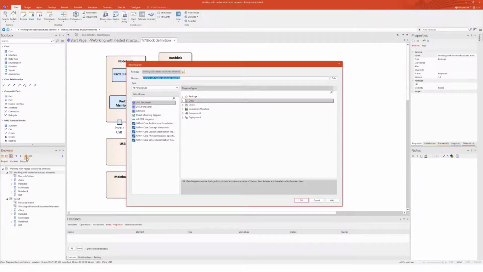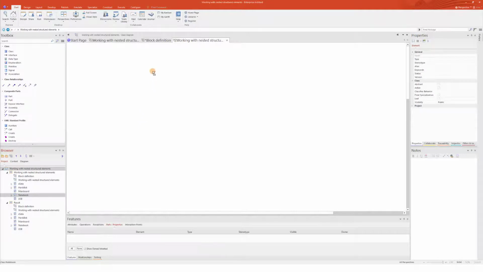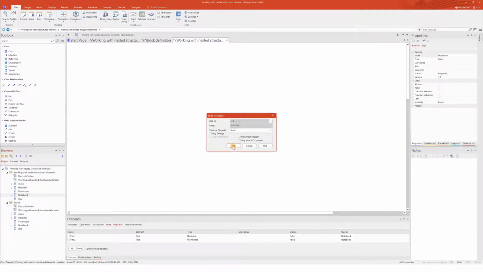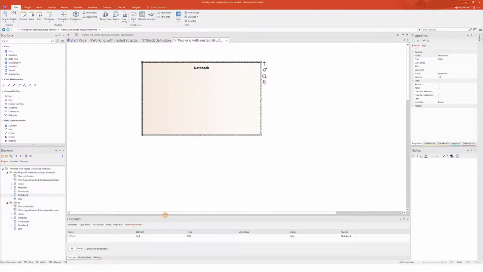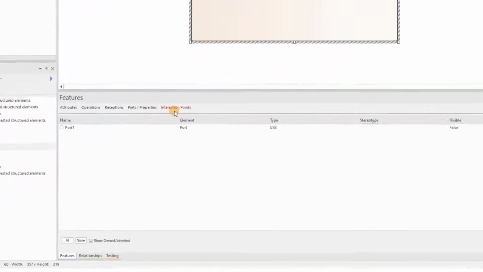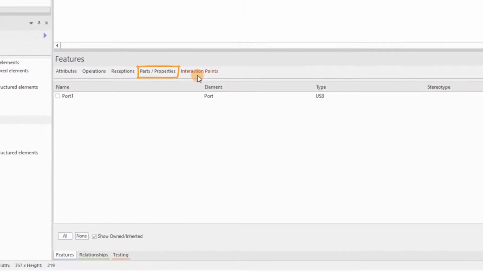Let us create a new class diagram. Okay. On that diagram, I'm going to drag and drop the already existing notebook class and drop it as a link. Okay, change the size. And let's see what we got here. The features window. The features window manages structural elements, the ports using the interaction points tab, and the parts or properties on the tab parts/properties.